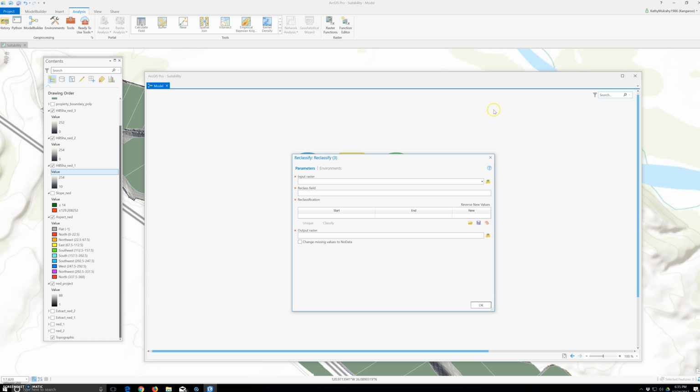We're going to click hill shade. Add a 3. Okay, so notice that the value table currently has no value. The reason is because the hillshade layers are symbolized using a stretched symbology scheme, so there is not a category for each range of values.